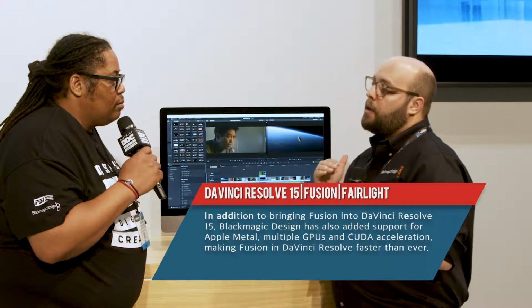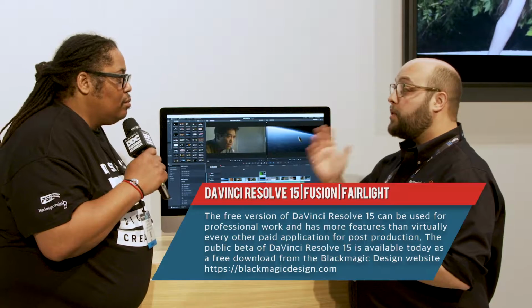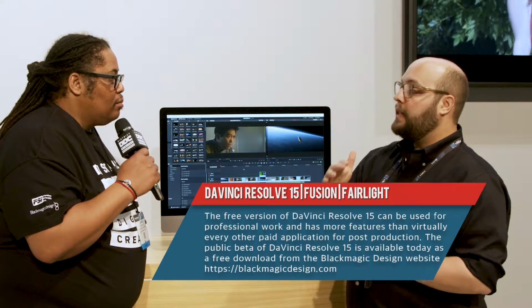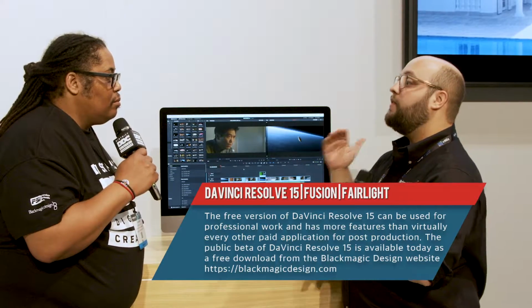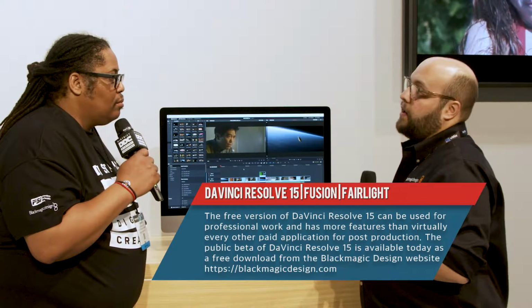We're creating a truly parallel workflow where everyone can be doing their jobs at the same time, with, most importantly, the same amount of ability with the same skill set, with the same professional tools, or the high-end level of professional tools. That's what Resolve 15 is all about.